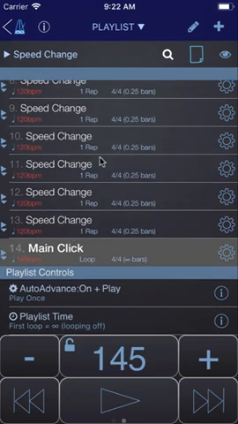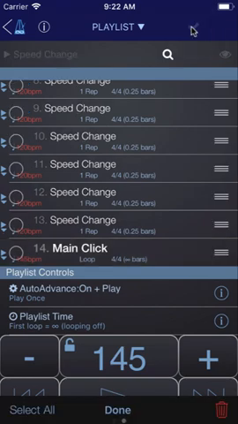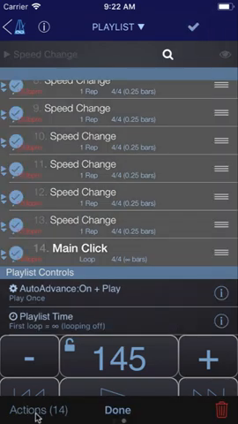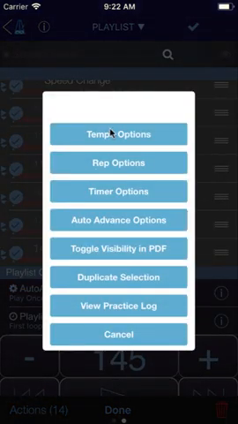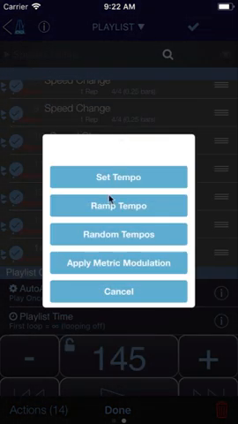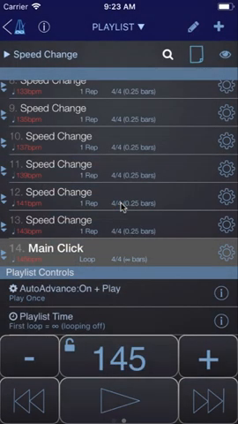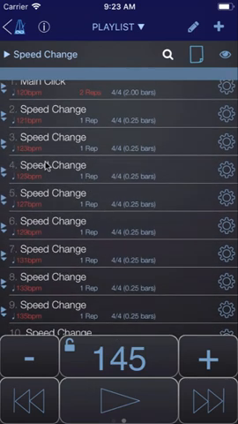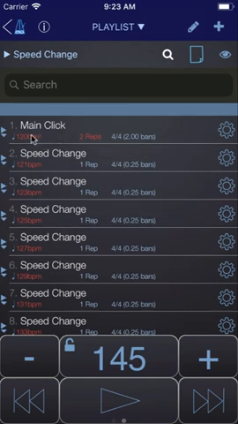So the way to do that is we will tap the pencil icon to go into edit mode and select all, and then tap the actions button, and in tempo options there's an option for ramp tempo, and that will ramp between the first and the last tempos evenly. So when we tap this, you'll see our last tempo is still 145, and all of these in between have been set to gradually increase from 120.